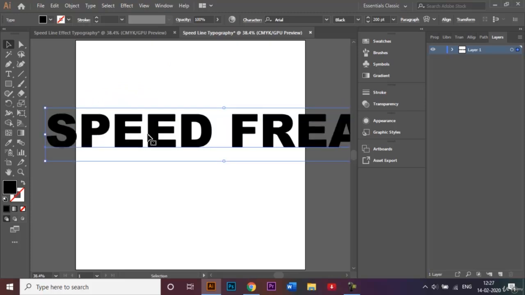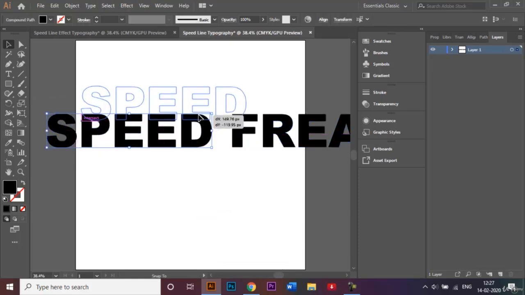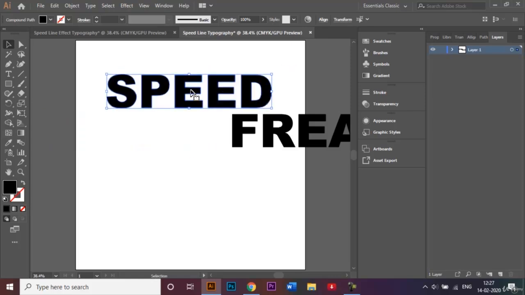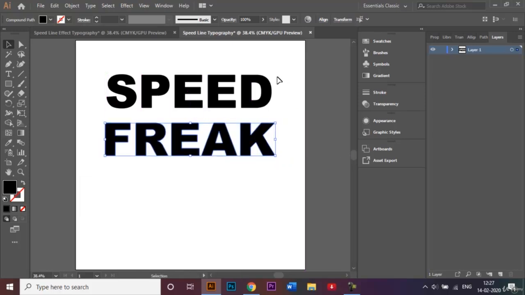While my text is still selected, I'll right click and create outline. By creating an outline, it becomes a lot easier for us to edit this even further. Once that's done, I'll right click again and undo these. Then I'll just bring our words on top of each other, which makes it easier for us to see our text.